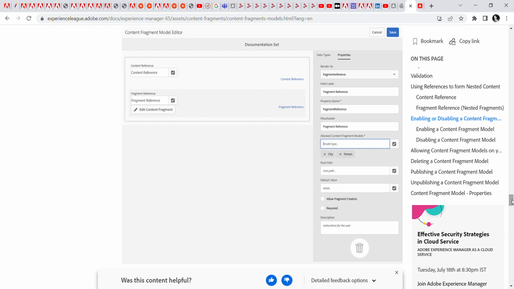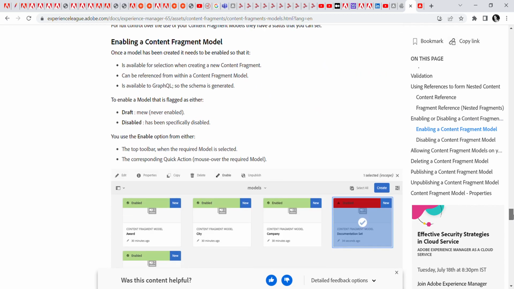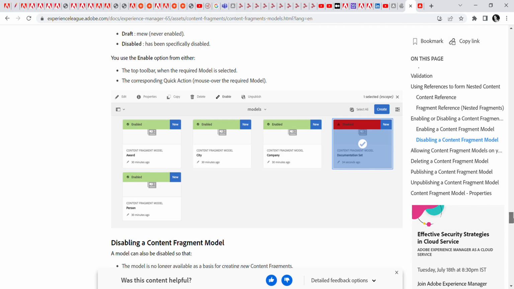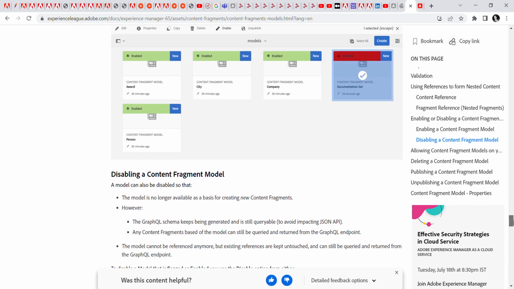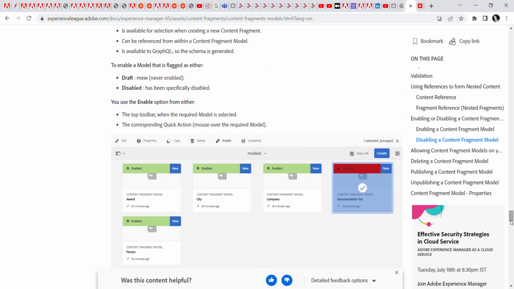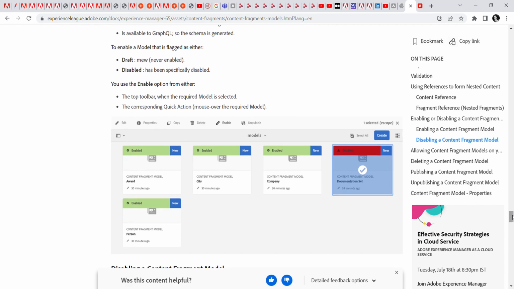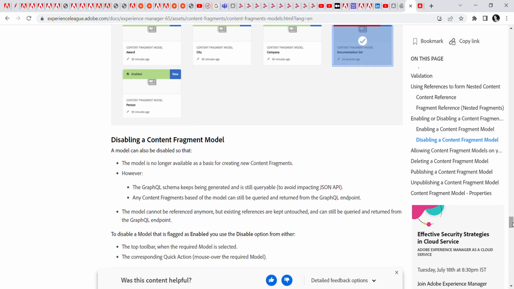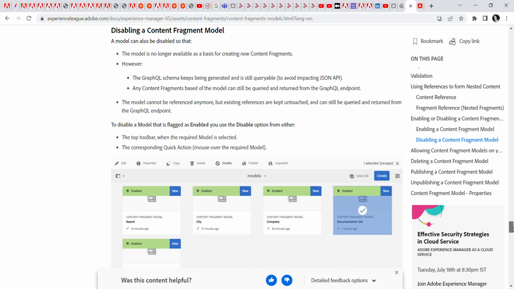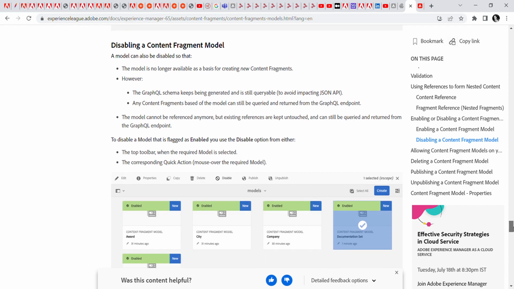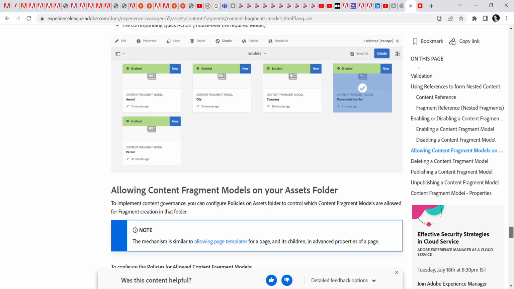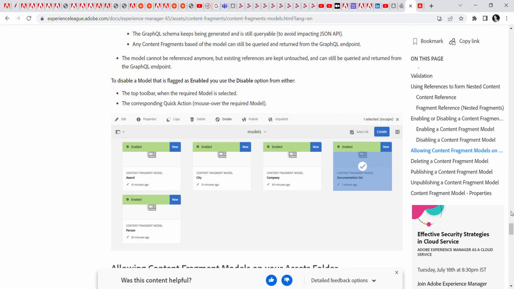Here the documentation is good, so you can refer to this documentation when you have any queries on the model creation part. Once we are done with modeling, we have to select the model and then enable it, to populate those field values on the assets or sites where we want to author the content fragments. So we can enable or disable it. Post enabling, we can publish and unpublish it likewise.